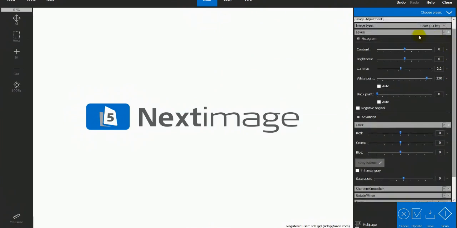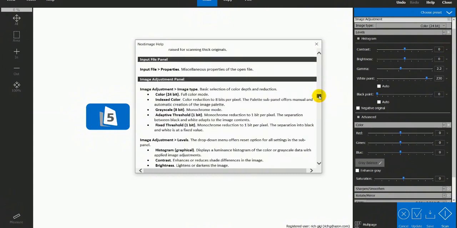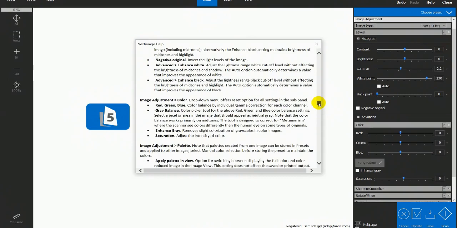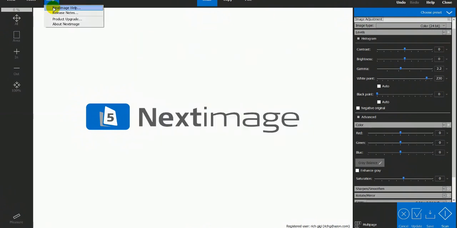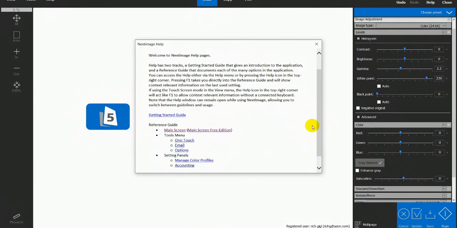If I take my mouse and just hover it over image adjustment and hit F1, I get the image adjustment help screen popping up immediately, drilled right down to where I am and where I need to possibly check a feature or check how to operate a particular feature within Nextimage. It's as simple as that. It's an online help screen, but it takes you directly to that feature set. You could also get there by going over to the help menu and saying Nextimage help, but it doesn't drill you right down to the feature set.